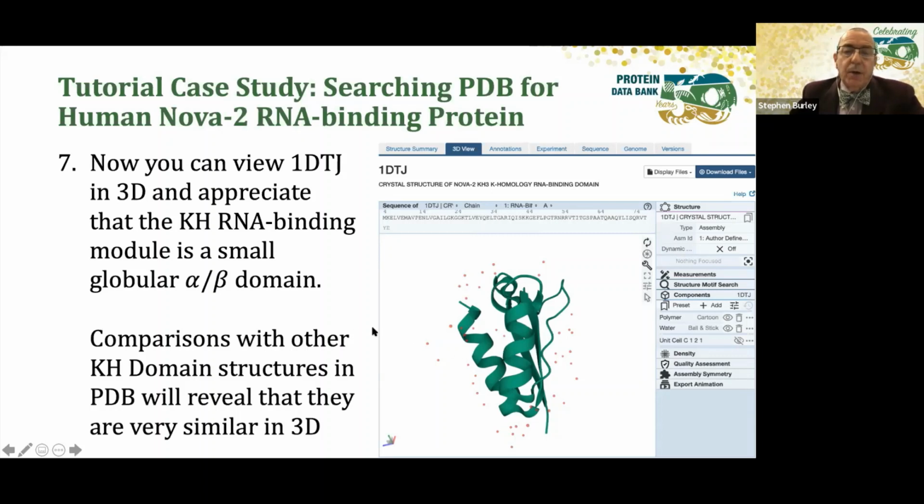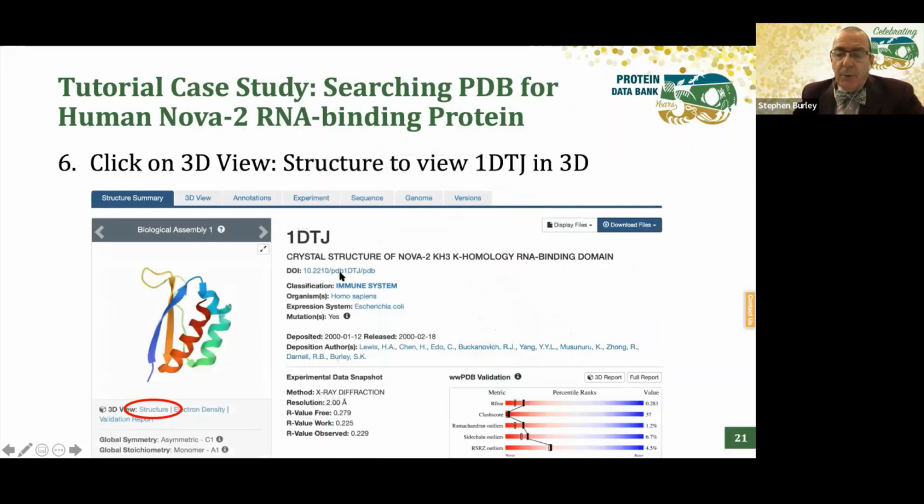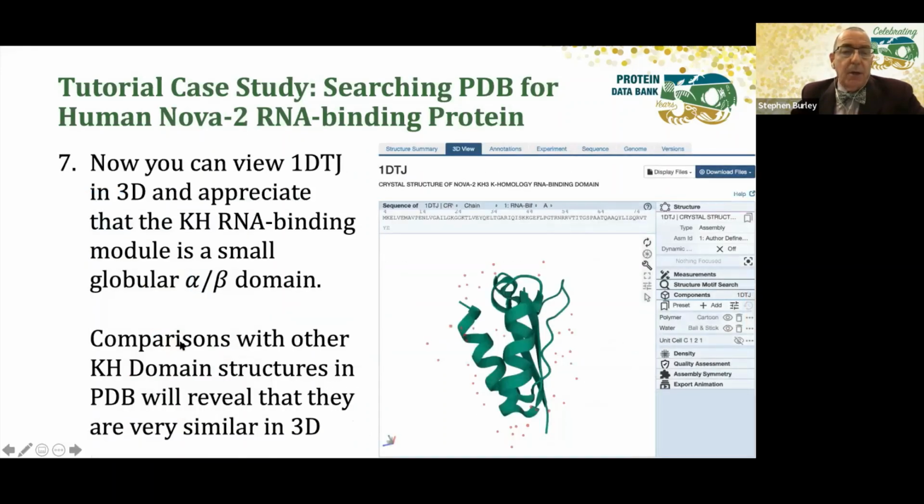You can also do structure similarity searches or sequence similarity searches from the structure summary page, and in doing so, you can make comparisons with other KH domain structures in the PDB, and you'll see that they're very similar in 3 dimensions. This is a compact alpha beta domain that is specialized in the role of RNA binding. So this is a way of getting access to the PDB structure information for the Nova-2 protein in isolation, without RNA bound.